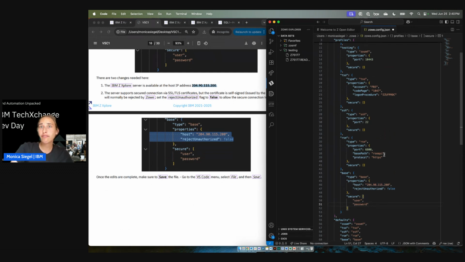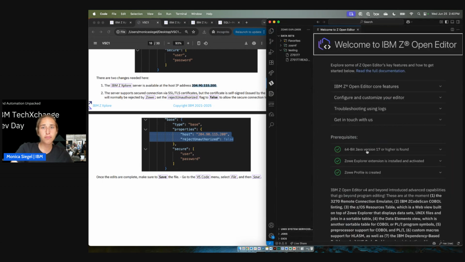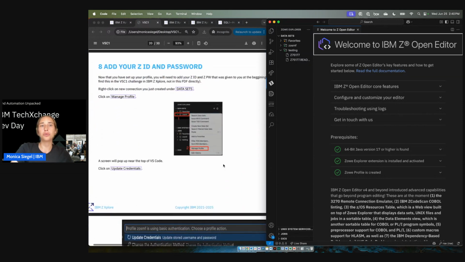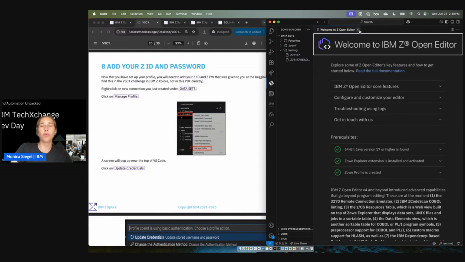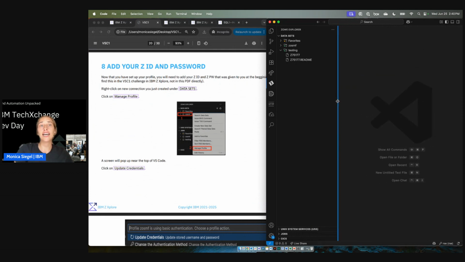Make sure you save. That's another issue we see a lot, is users aren't saving their file. I'm not going to save just because I know that my file is fine. But once you do that, you can then move on to step 8, and this is where you are going to set up your profile and actually use your Z ID and password. So what you're going to do now, once you have saved your profile, you should now see your ZOSMF profile appear. Again, I have two because I have two profiles, so I'm just going to focus on my testing one.